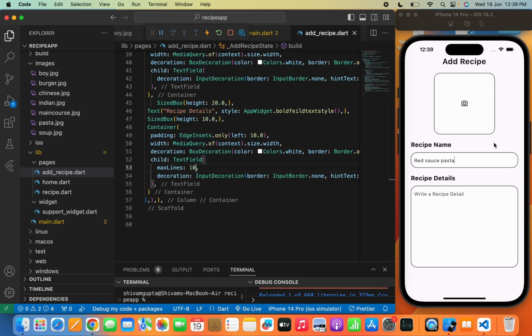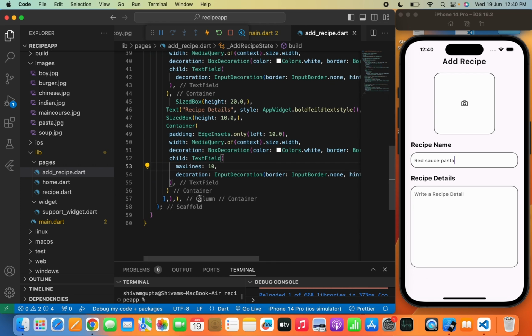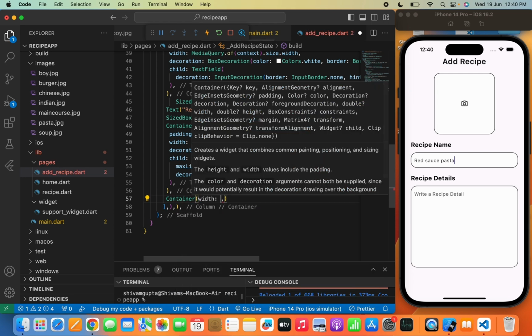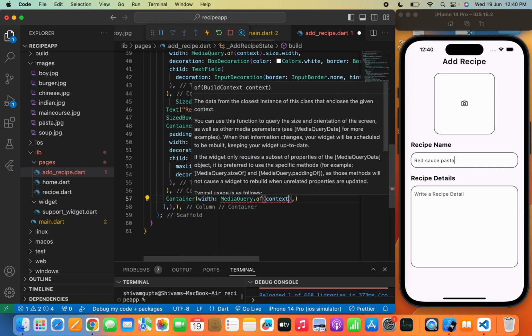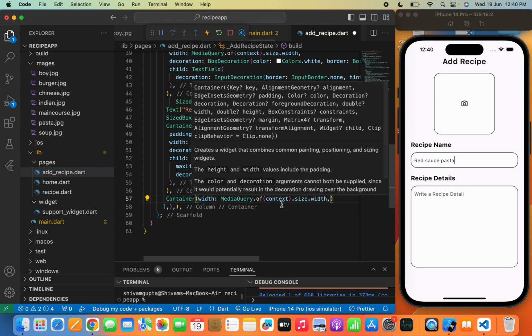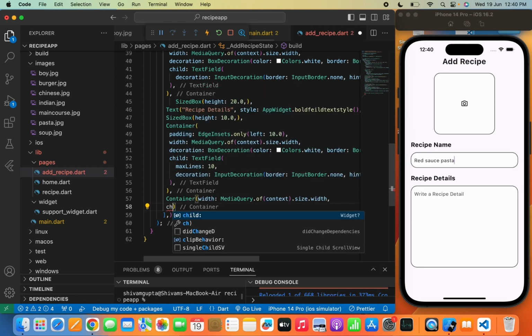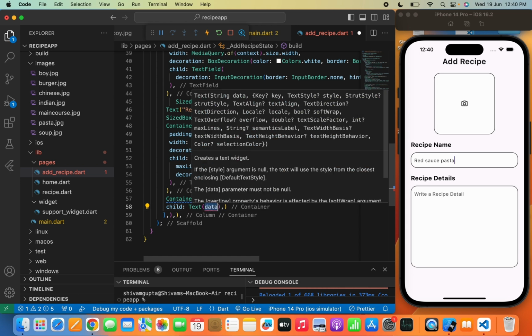Now after the user has written a complete recipe detail and uploaded the image from their gallery, I want to simply upload this data to Firestore. Now we need to create a button named Save so that the user can click this button and directly upload the data to the Firestore database. Now in the column I will simply write a container with MediaQuery.of(context).size.width. Now in the container I will simply pass a child and write a Text widget with the text Save.